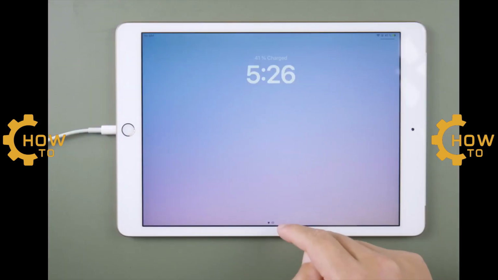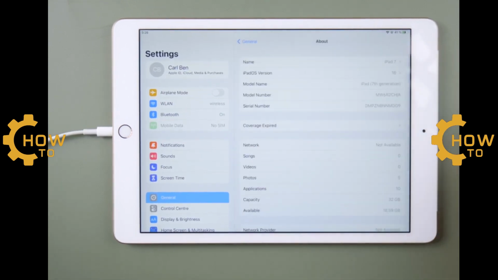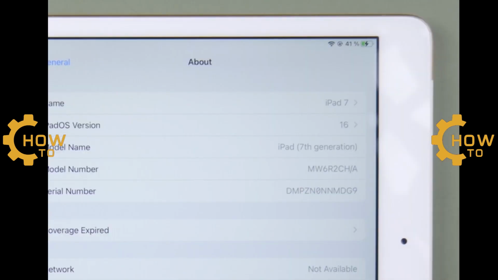Well done. Now you can go to Settings and check it out. See, we are on iPadOS 16 now.